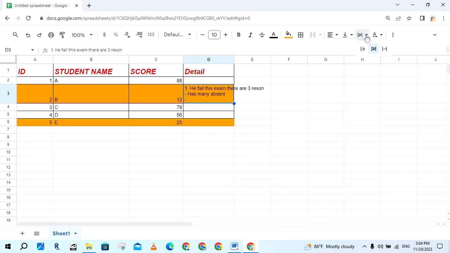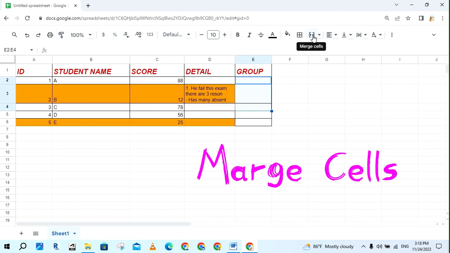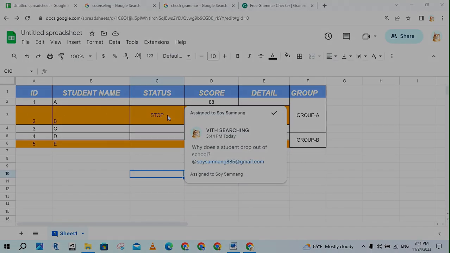6 basics in Google Sheets. 1. Alt+Enter. 2. Wrap text. 3. Format. 4. Merge cell. 5. Align. 6. Add comment.